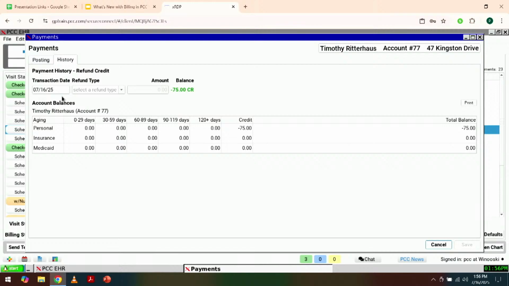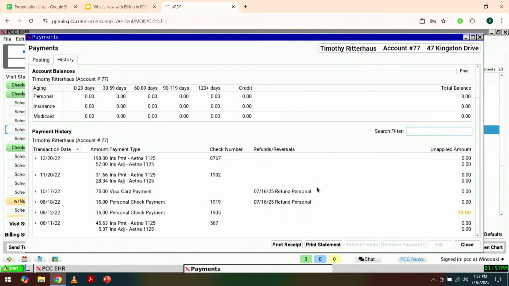Okay. Brings up a screen here where I can assign a transaction date for this refund. Defaults to today. I would select a refund type from the drop-down here. So I'll say refund personal, and then I'll assign an amount, 75, okay? And then I'll hit the save button. And you'll notice now there's a little indication under the refunds and reversals column that this was refunded and the date that it was refunded.